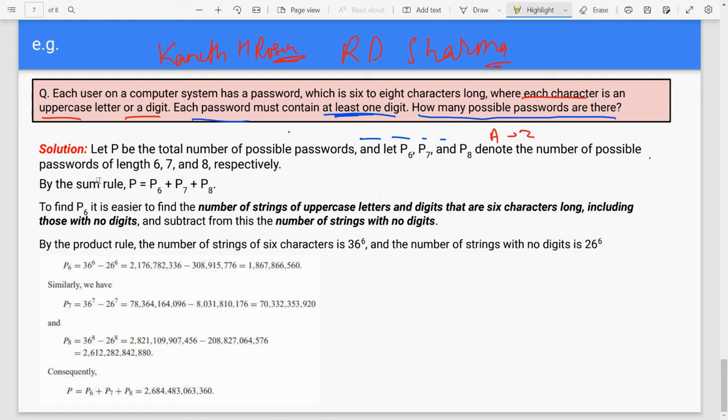Okay, so let P be the total number of possible passwords. Obviously, because passwords can be either 6 characters long, 7 characters long, or 8 characters long, we have to find all the 6 character passwords, 7 character passwords, and 8 character passwords. So P denotes all possible passwords, and P6, P7, P8 denote the number of possible passwords of length 6, 7, and 8 respectively.